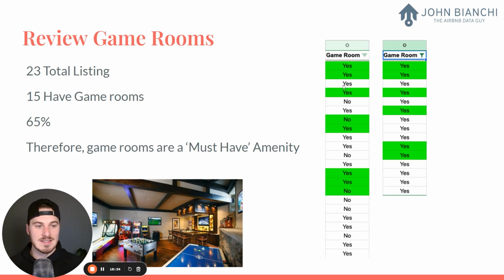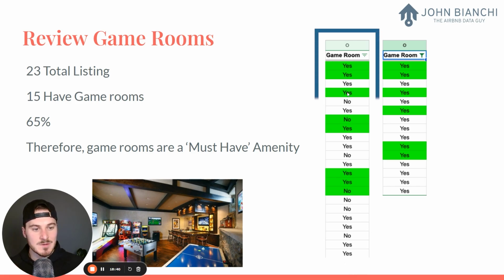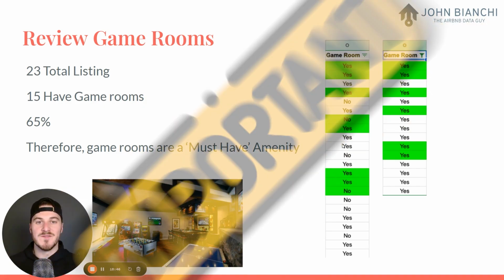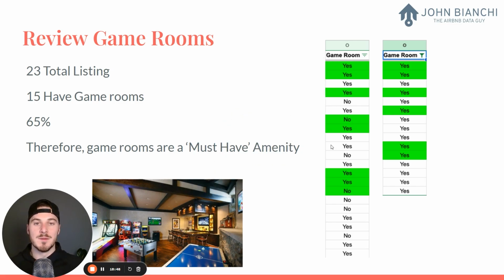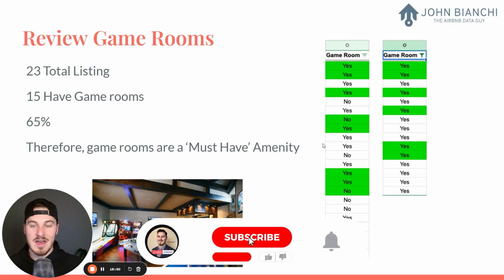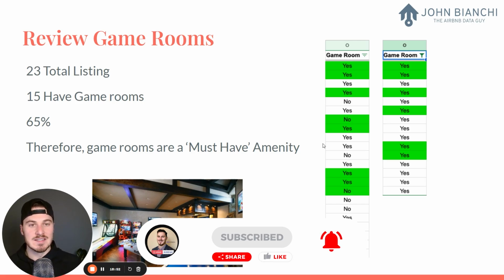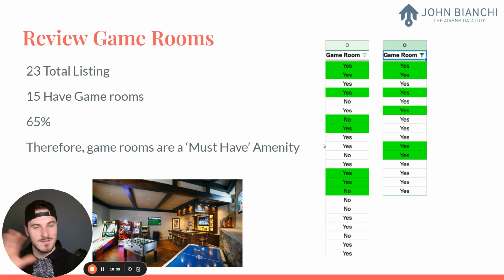So each one of these lines is an Airbnb, and these are all the top performers, and these are all the low performers. And as you can see, the vast majority of the top performing properties all had game rooms. And so therefore, a game room was very important to have to be a top performing property. That was a really big, useful insight. It may be common knowledge, but now we have facts, and we use the data to get those facts, which is the best.